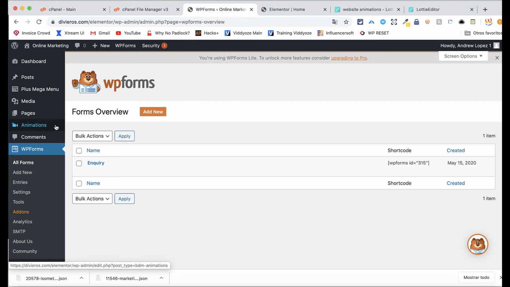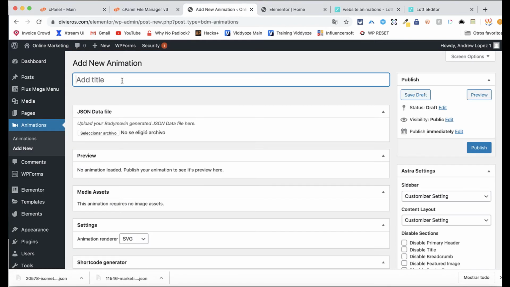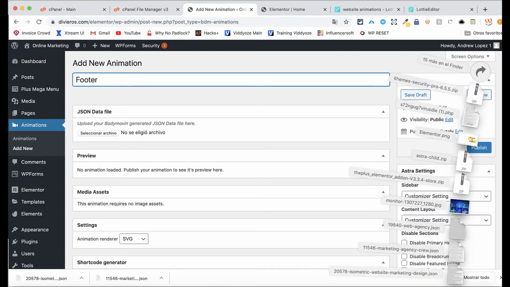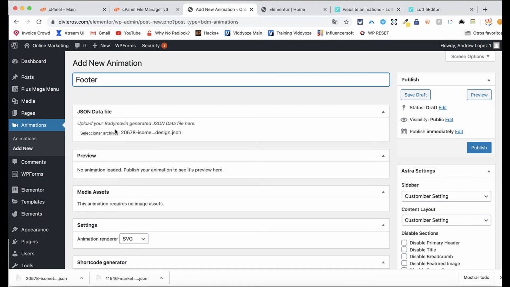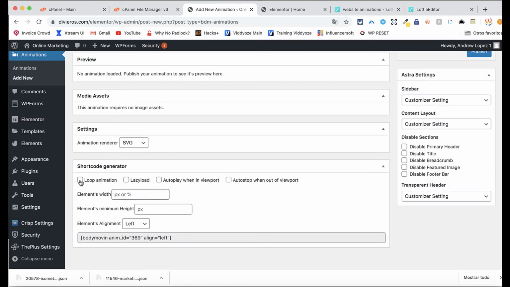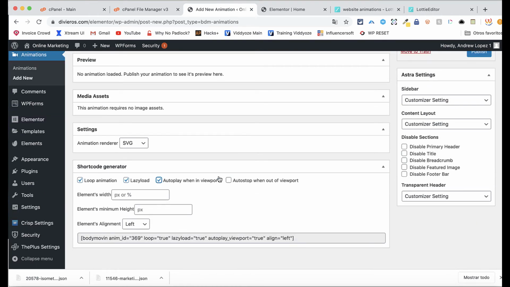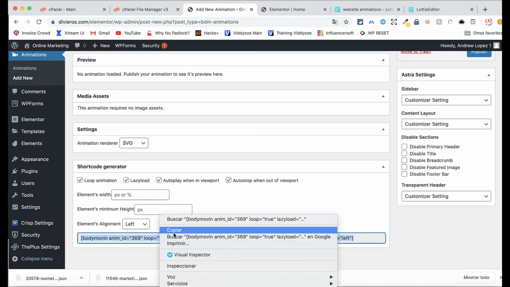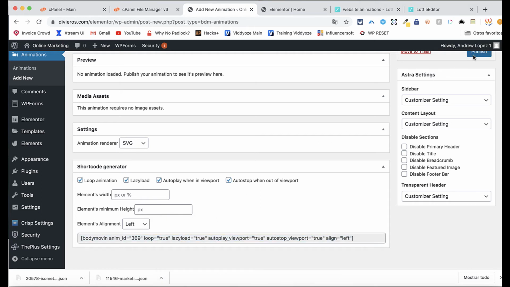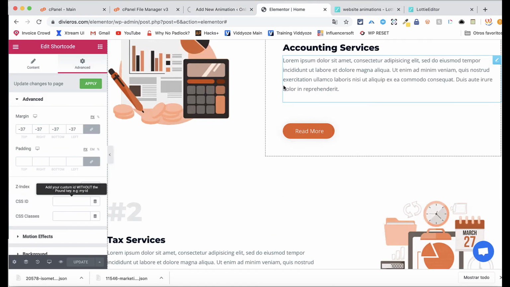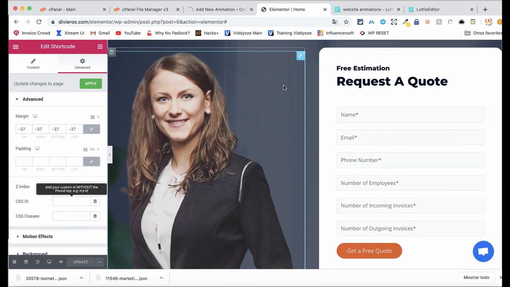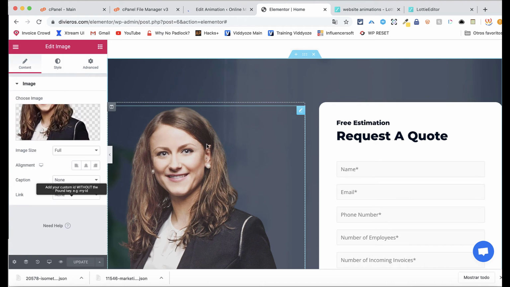Okay, so let's add another one. Add a new one. Let's say footer. Same thing as before, you're going to drag and drop. Okay, let's leave it like that. This time it's going to be on the left. Beautiful. We're going to copy. After copying, we're going to publish, and then scroll all the way to the bottom left. And we're going to replace this woman again.